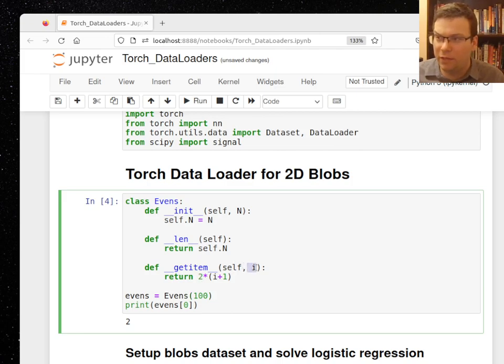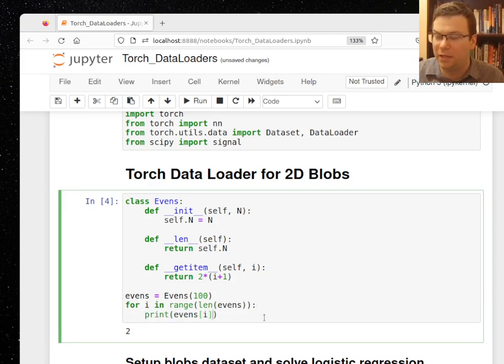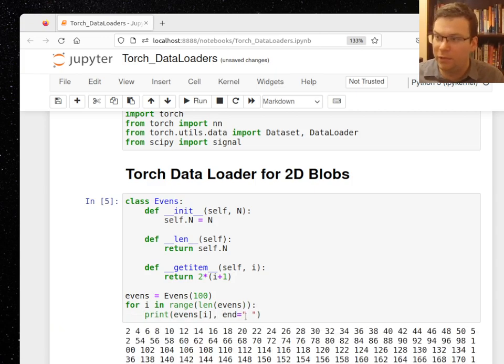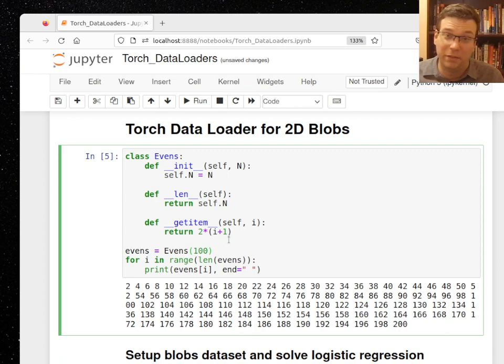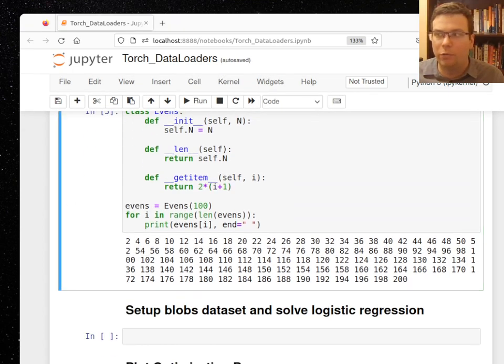But when I go to access a particular example, it knows what to do. It says, okay, you're looking for the example at index i in that list. I'm going to construct it on the fly. I'm going to make it 2 times quantity i plus 1. So I could go along and say for i in range length of evens, print evens at index i. I'll put a little space in between each one, and there you have it. You've got the first 100 even numbers. So kind of a strange way of doing that, but this is a precursor to dealing with data in a more complicated way. This is kind of a simple example, but in PyTorch we're going to use this to create a data set.